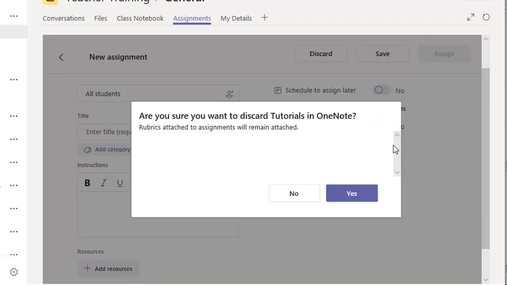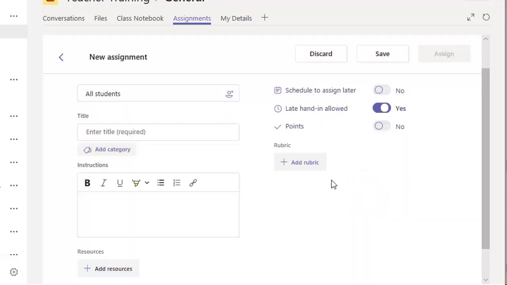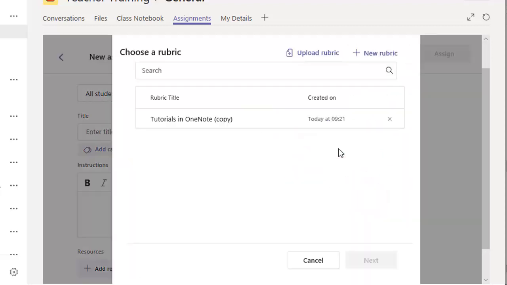Right, there you go. So are you sure you want to discard tutorials in OneNote? This is another rubric I had. Before we couldn't delete, well, now we can. So let me just make sure that works. Yes, you can. So now I've only got one. So yes, you can add rubrics, you can delete them. So plan a good rubric for a particular assignment type and use it again and again.